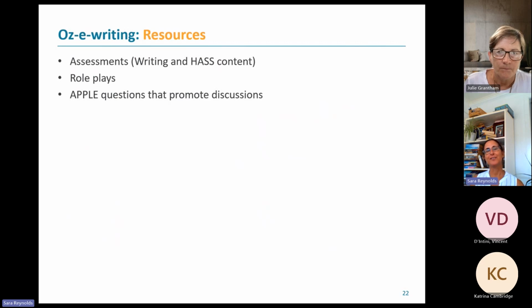In week 1, the students participate in a role play on how the Constitution was formed, and in week 5, students participate in a role play on how a bill is passed through the House of Representatives. All our lessons come with Apple questions to promote discussions, and they are provided in the teaching guide, but we actually hope that teachers provide their own questions that are suitable for their class and based on their class, and in that way they can differentiate the lessons.